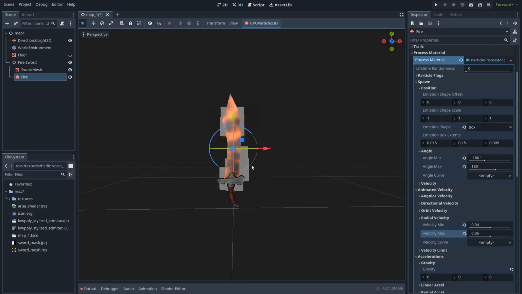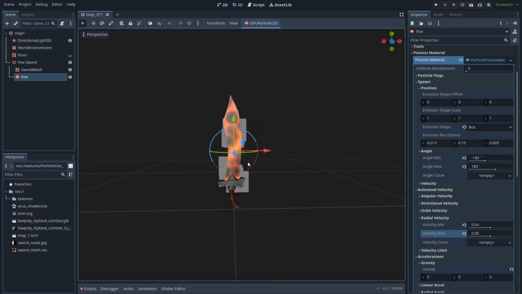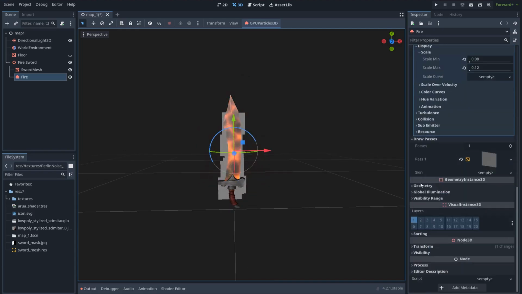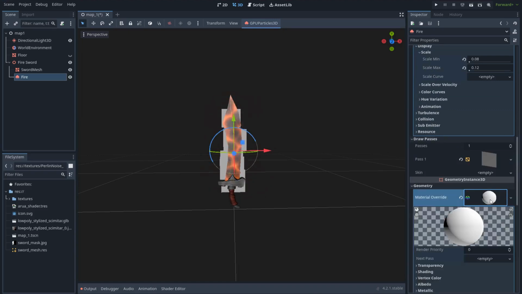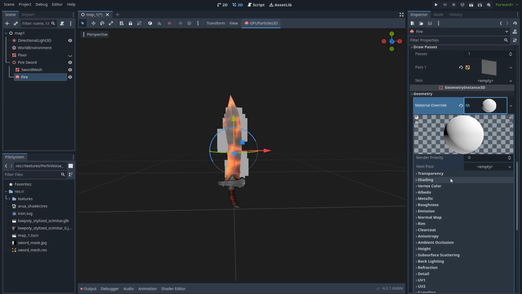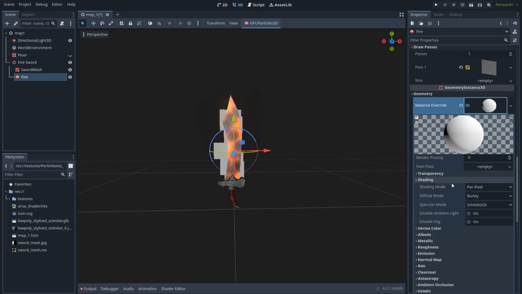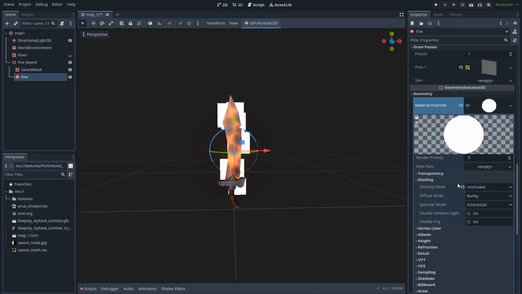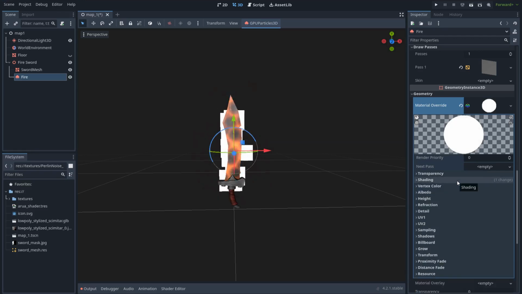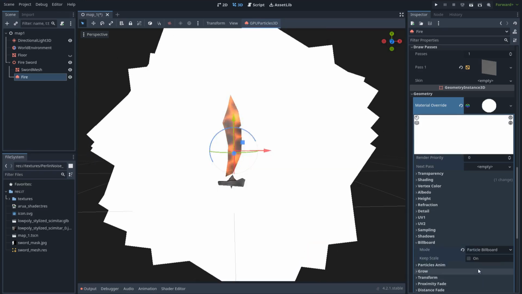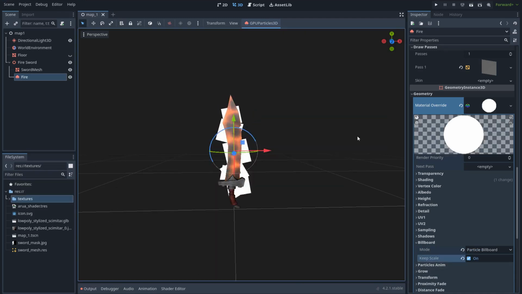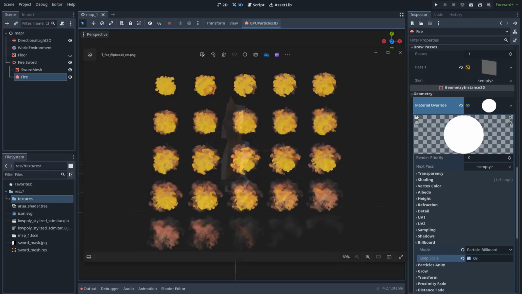Now we only need to add a material to this particle system. So let's go down into geometry and create a new standard material. And let's do a couple of changes here. For example, in shading, I want this to be unshaded. And also in billboard, let's set this to particle billboard and keep scale.